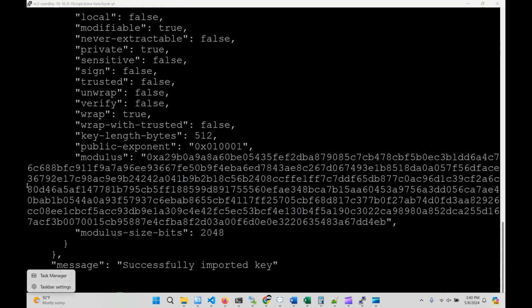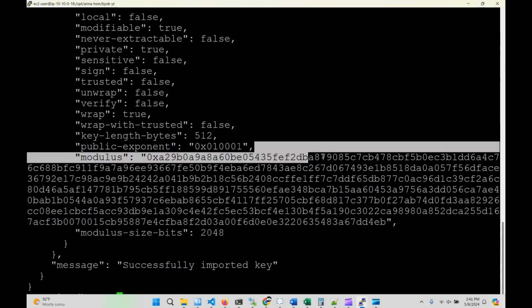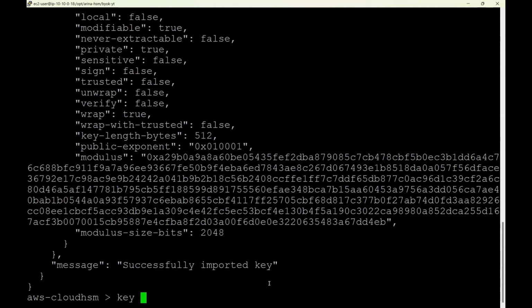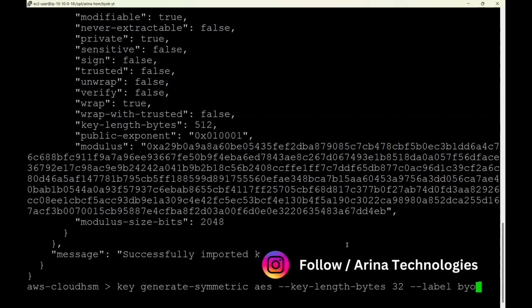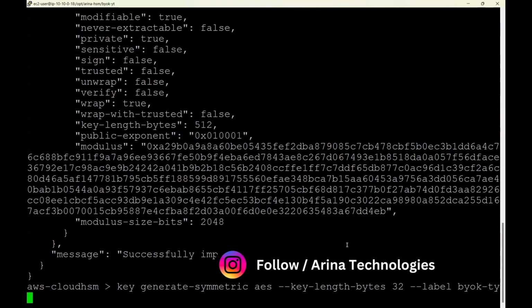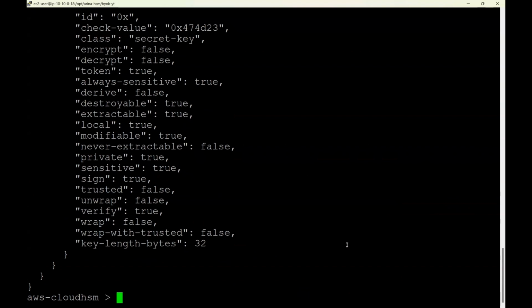Now what we need to do is create a new symmetric key, which we need to be able to use in the next step. So for that, I will come to this setup here and do this: genSymKey, AES, and then key length, and I'll give the bytes 32. Actually, let me just give this BYOK white. So this is again important, that label that you should be putting in. So now it's also created the symmetric AES key.